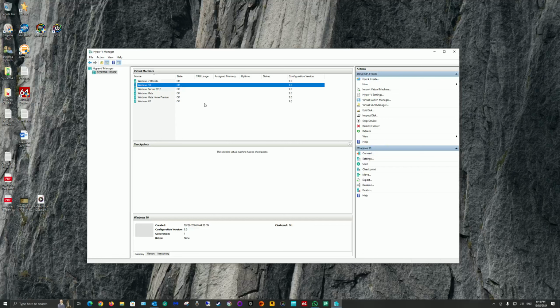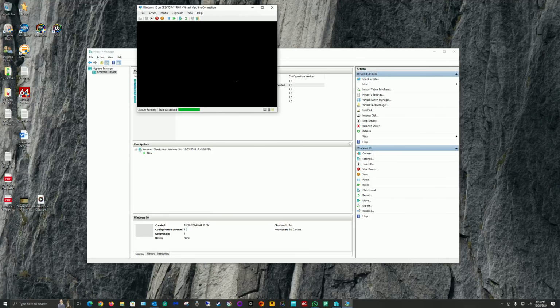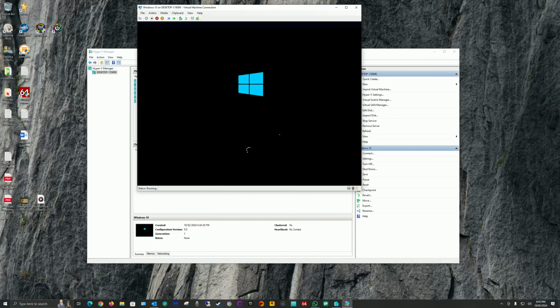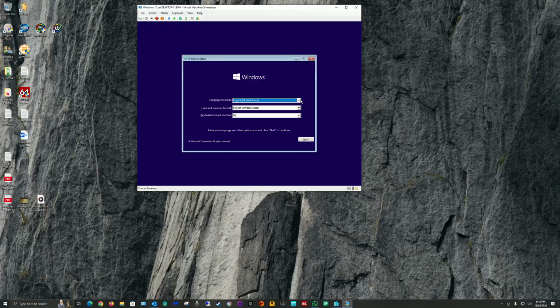Next thing you want to do, once you've done that, is just connect it. You'll see the screen pop up and just hit start, and then you'll get your typical Windows 10 page coming up, and you're good to go to start your installation.